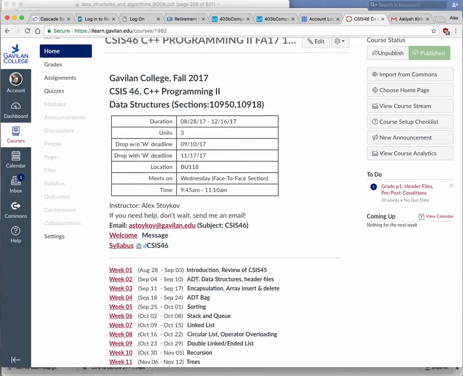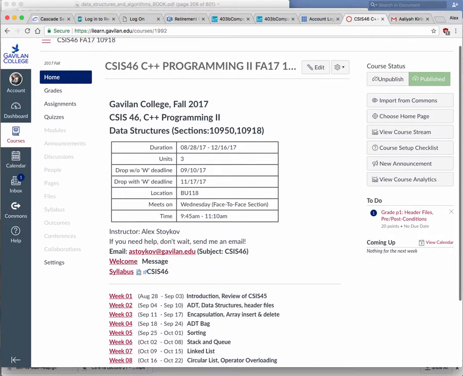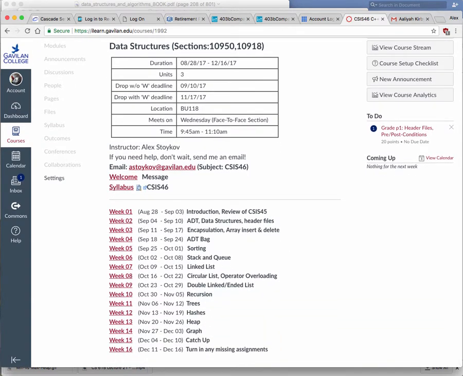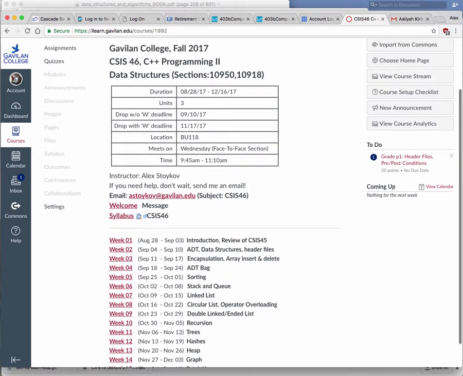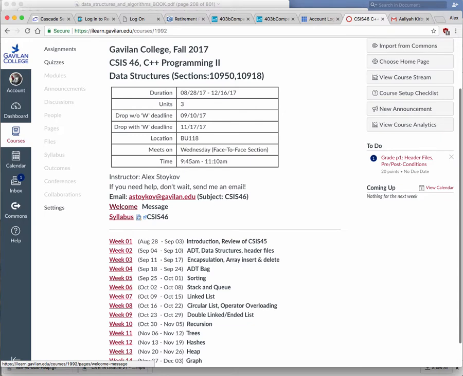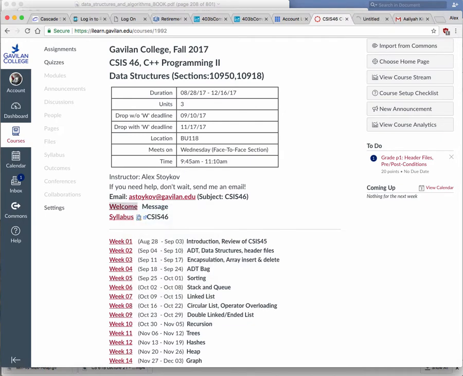So this is the second C++ programming class. I hope you took 45 already, or you wouldn't be here most likely. This is going to be the class webpage. Everything that you need will be posted here. Everything that you turn in will be submitted through this webpage. So first thing is I have a little welcome message, and we're going to go through that real quick.